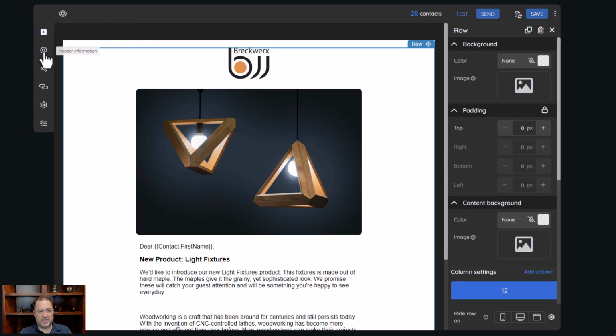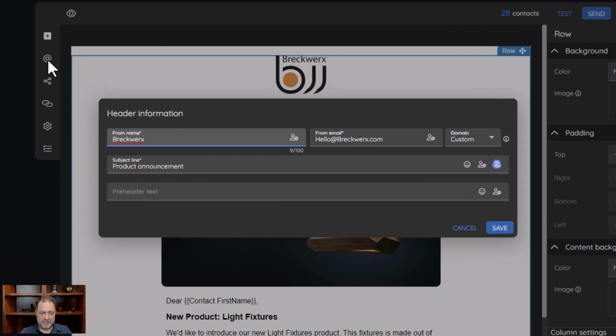So then you have the header information. The header information is who the email is from, so that from text. So if I were to send you an email, then my from text would say Jason Johnson. My from email would say Jason J at whatever email. So in this case, we have Breckworks. That's just the name that they will see. The email address will be hello@breckworks.com.